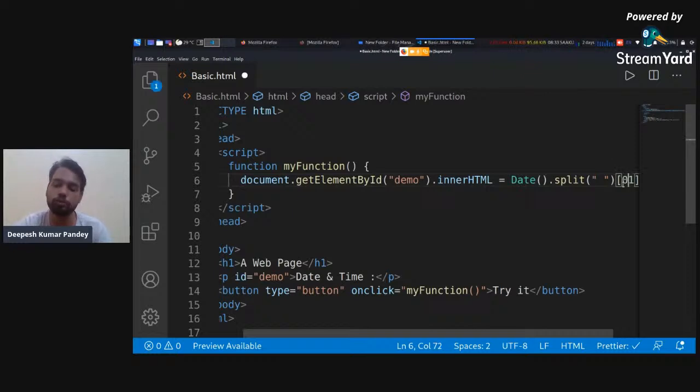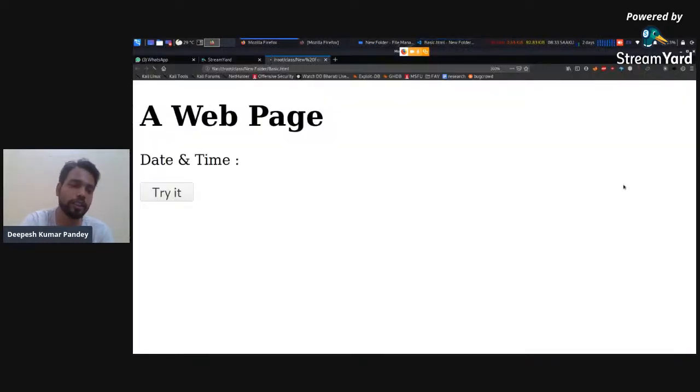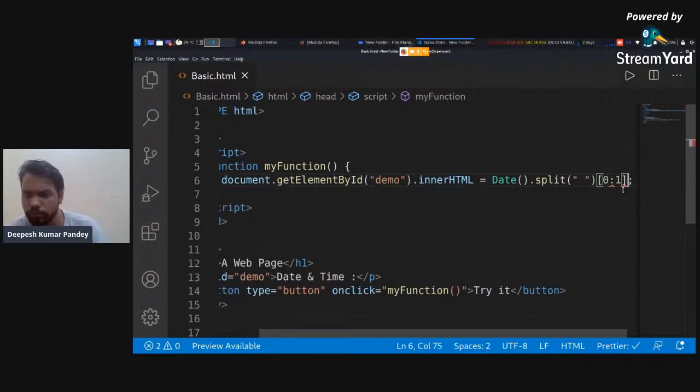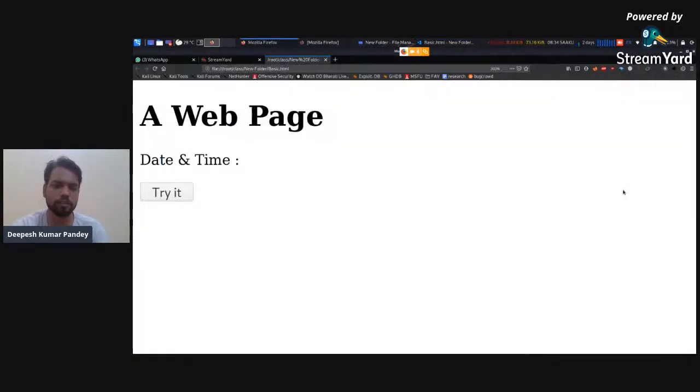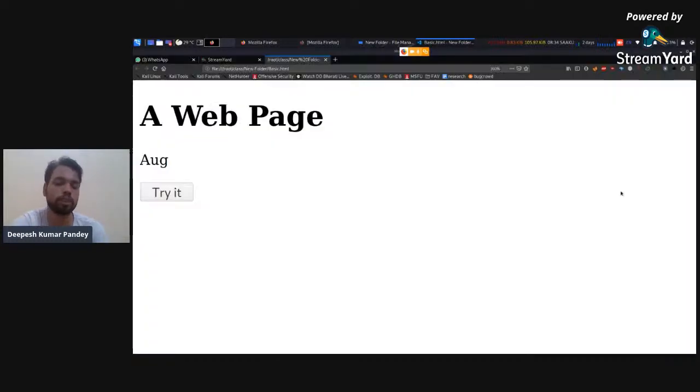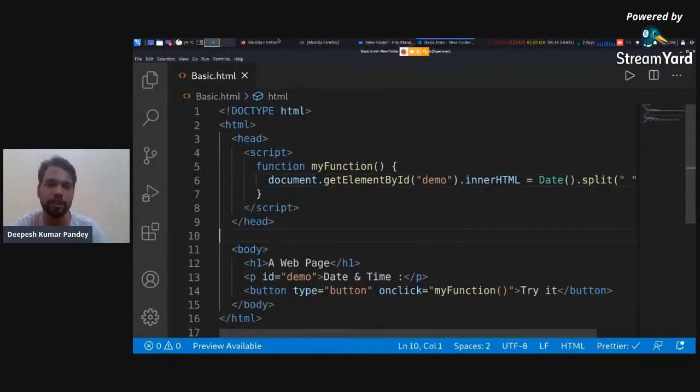What if you want both? So you can do it like this. And now if you see, we do not get anything. Why so? Okay, this is how we slice it. You got it? Okay, fine. We are getting AUG right here. You can use it with 0 and you will get something like this, Saturday. Fine. Each and every single thing we have right here.